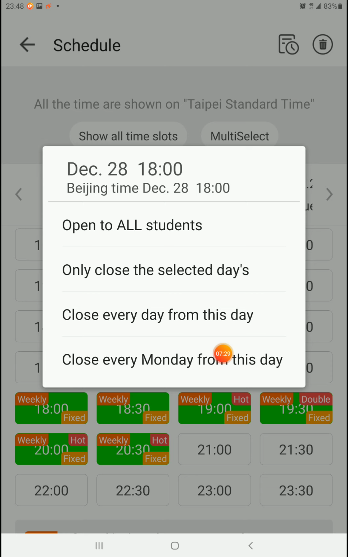Now I can choose to open to all students. This would allow free talk to book. I could only close today's. Maybe I only want to take today off. Then it'll do that. I want to close every day from this day, which means that the weekly will disappear. And it will close for Monday through Friday, Saturday, Sunday, every single day. If it's 6 p.m. is open, all of them will close and they will lose their weekly.